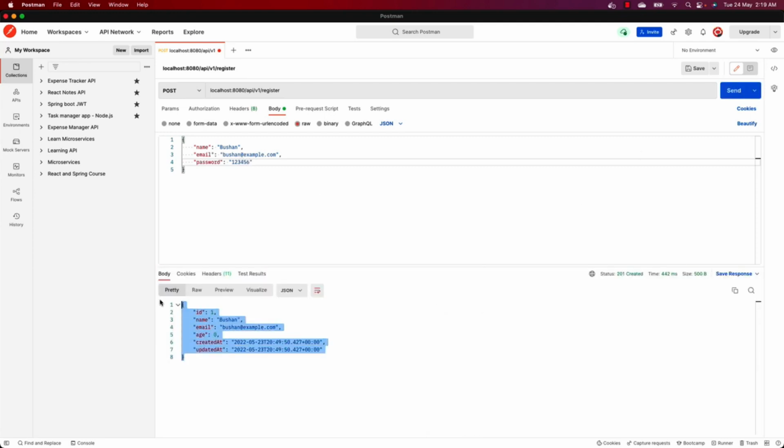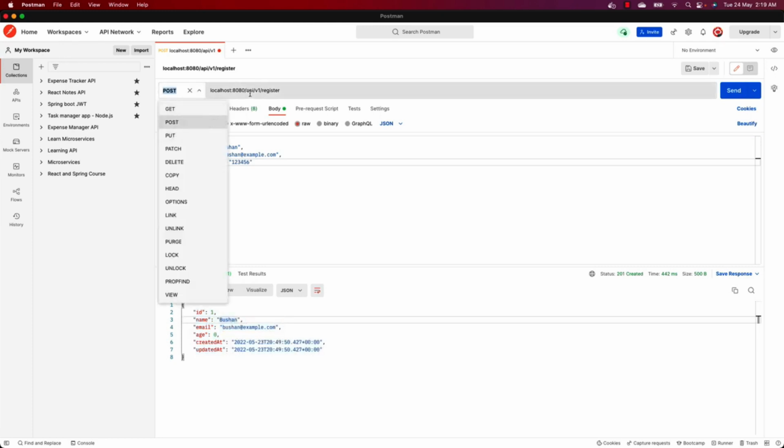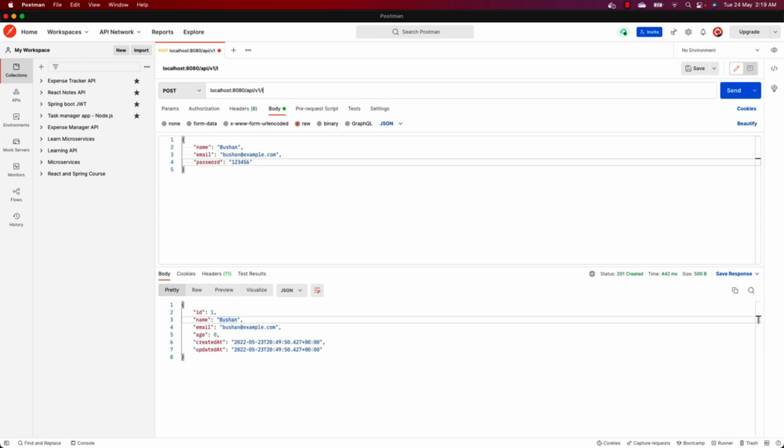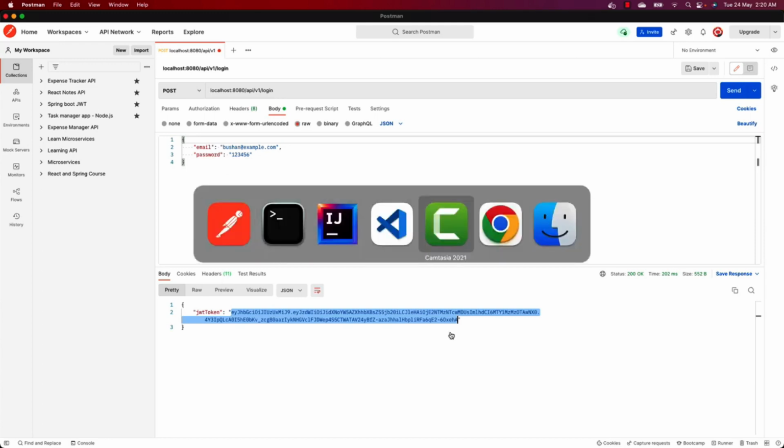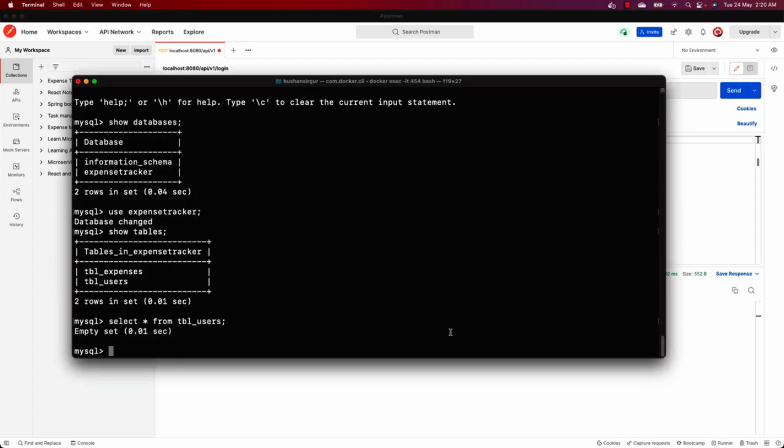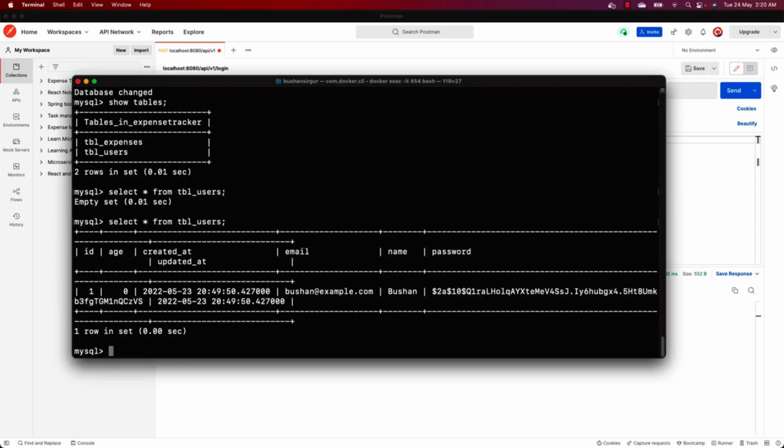We do get the response back, and let's change this to login. We don't need this name. Click send. We should get the JWT token back. Our application is working as expected. Let's verify it in the database. Hit enter. We do get a user which we have created just now, Bhushan.